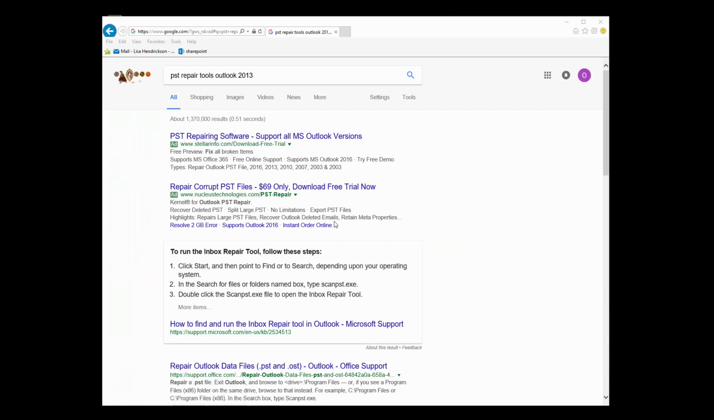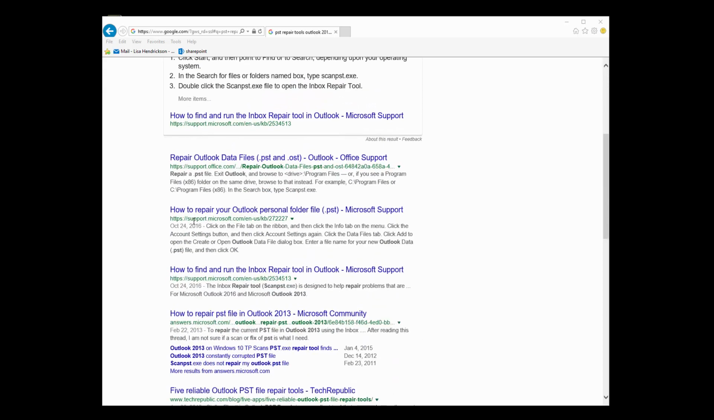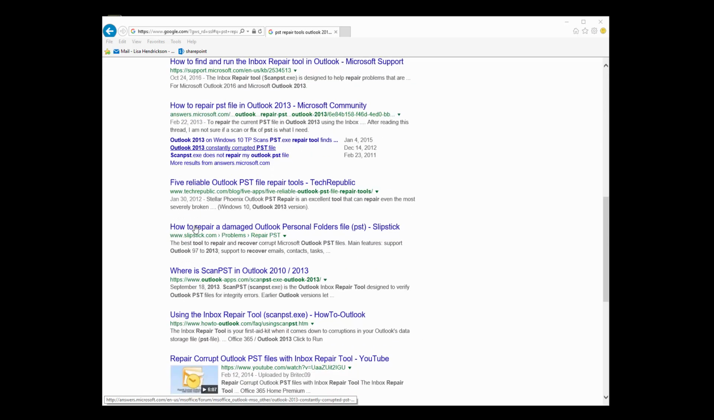Okay, so I have a Google search here for PST Repair Tools Outlook 2013, just to show you folks what you're going to see. Now up here is Stellar. And I can tell you that Stellar is a fairly decent company to do great repairs with, but I will tell you the downfalls of using their software. Okay, I'm not going to click on their ad, unless I have to here, which I might have to.